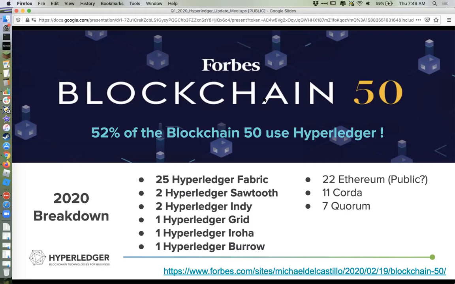Now, many of them are using more than one framework. So some of them have Fabric and Aurora, some of them have Fabric and Burrow, some of them have Sawtooth and Indy, stuff like that. So this breakdown shows how, like I said earlier, the space is really growing.